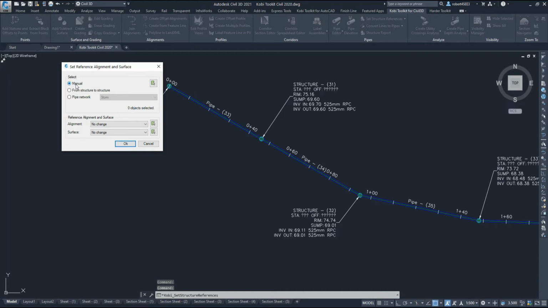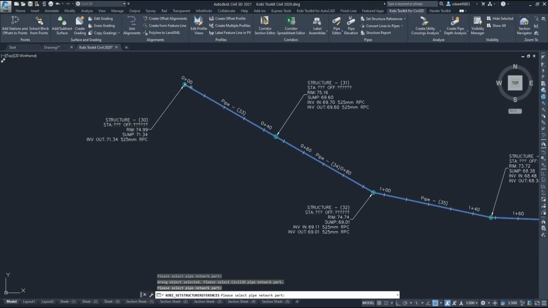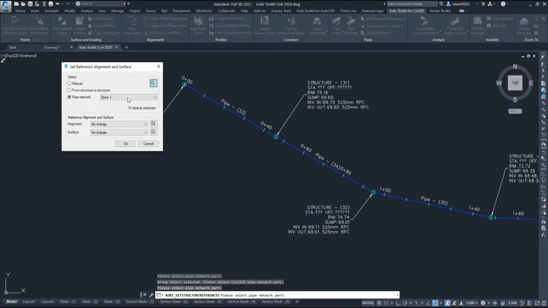I can either do it manually, going from structure to structure, but what I'm going to do here is from a pipe network. I want to do the whole network at one time. I'm going to click on this icon here, and I'm going to select the network here, and you'll see it's actually Storm 1. It shows me there's 10 objects selected, and so now down below I can set the reference alignment.